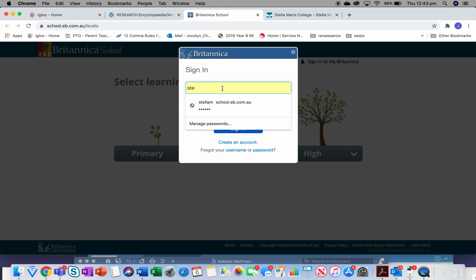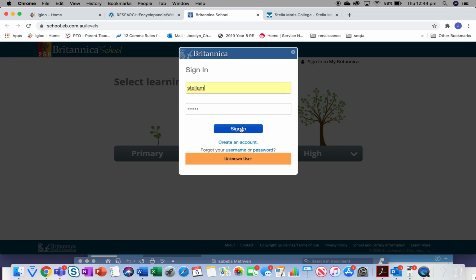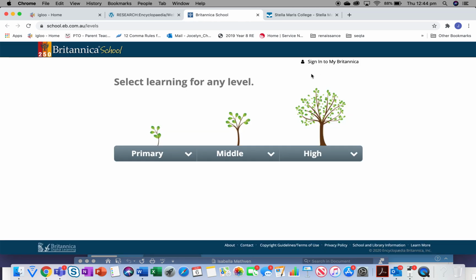Stella M and school. Now because it has remembered, that's why I've gone straight to here. And so if you ask your computer to remember the password, it'll go straight to here.